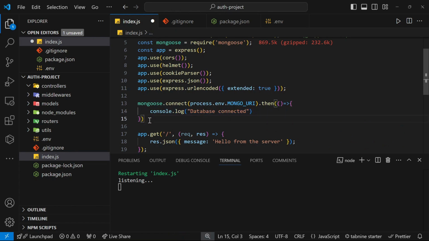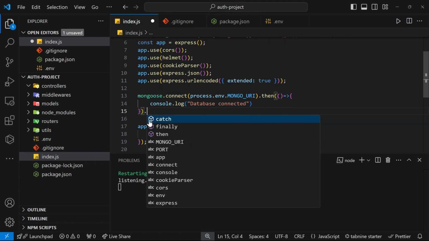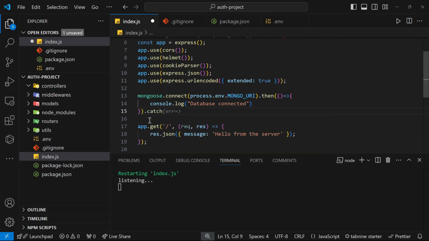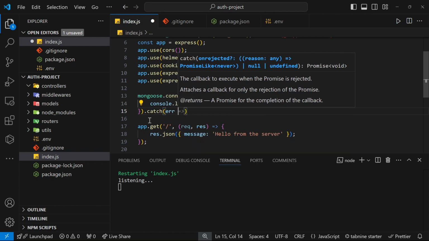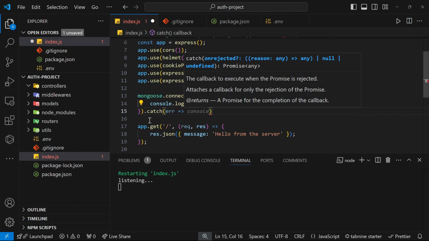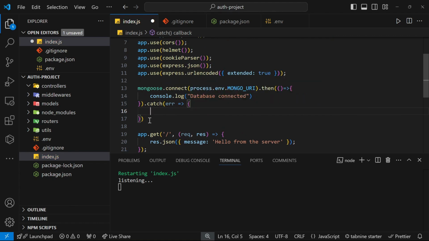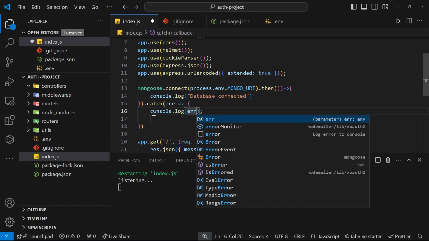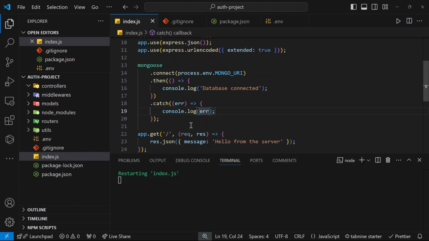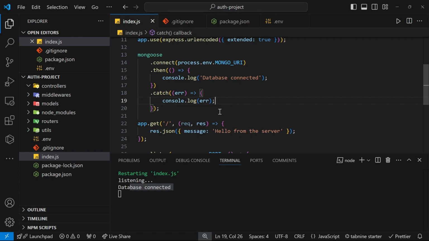But if any error happens, so we're gonna catch that. So .catch, then we have this error parameter here. Then I'm gonna execute another function and which will log the error. So I'm gonna write console.log error. So save. So after saving the file, you should see that the database is connected. So perfect. So as our database is connected, now we can create our database models.